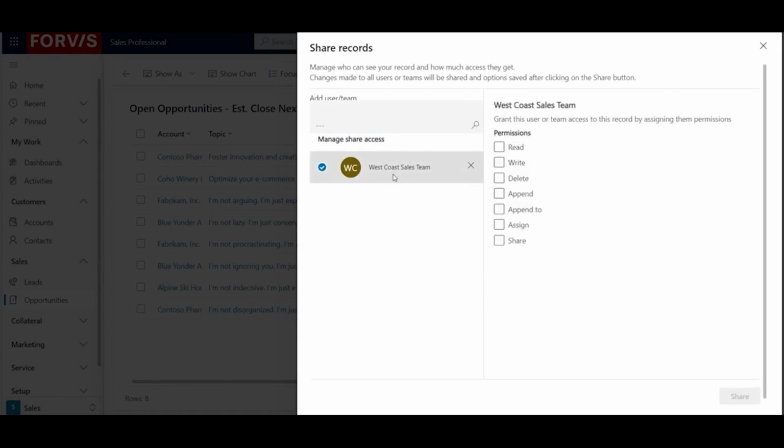In this case, I can share the view with this team. I can give them, let's say, read permissions to it. And now any user within D365 who belongs to that team, so they get added onto the team record as a member, will now automatically have access to this personal view.